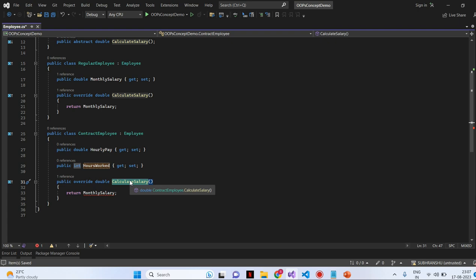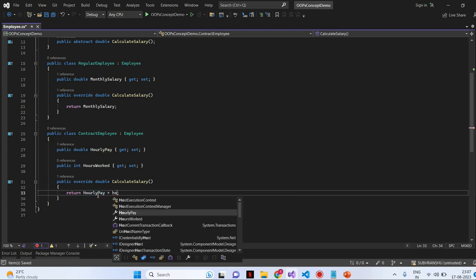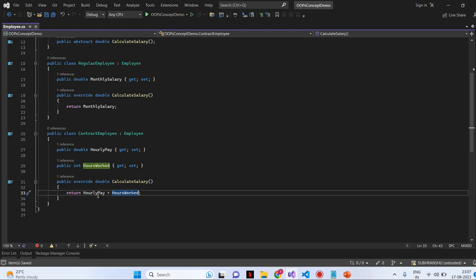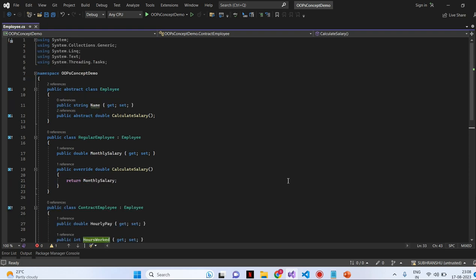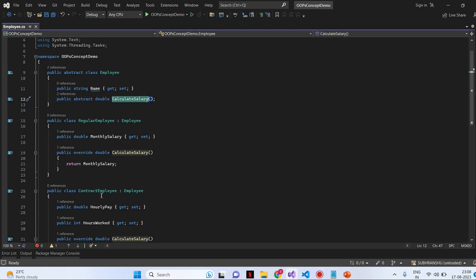Next, we'll implement calculate salary. To calculate the salary of a contract employee, we have to multiply hourly pay by hours worked. That is hourly pay into hours worked. What we did in this example: the employee class is the base class with a property like name and a method called calculate salary. Next, the regular employee and the contract employee classes derive from the employee base class and provide their own implementation of calculate salary.